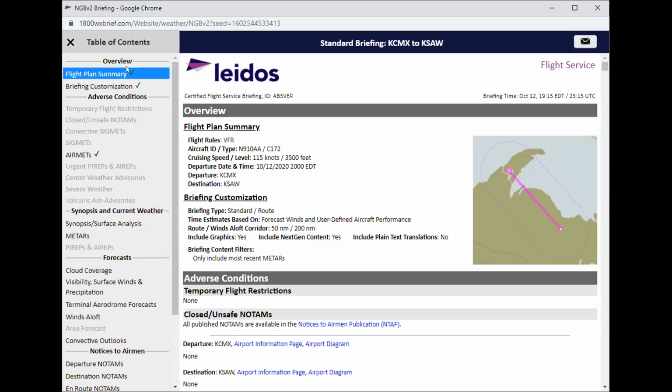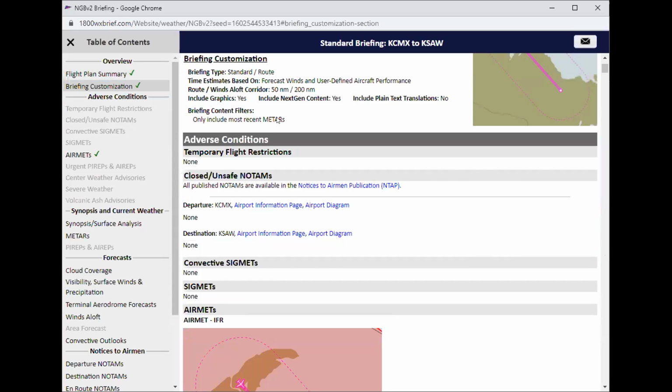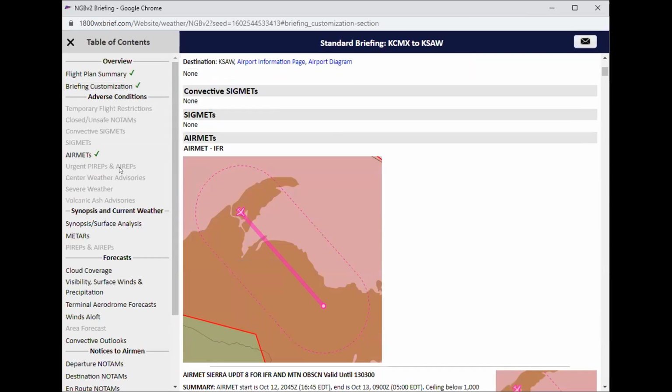So first thing here is going to be a flight plan summary. It'll give you a summary of your route. It'll display it here in a little window. It'll also display this line, which is like the region it's looking at for any weather or anything like that. So there's a briefing type here. It tells you it's a standard briefing. It gives you a little bit more information, which is not really anything we care about.